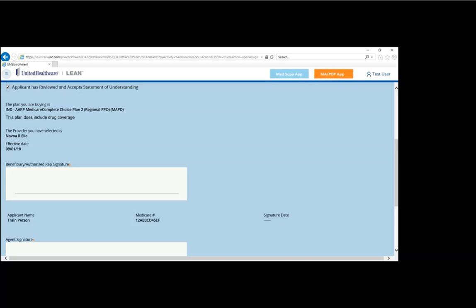To capture the consumer or authorized rep and agent's signature, sign using your computer or tablet's touchscreen functionality. You may use a compatible stylus or finger for a signature. If using a computer, you may also sign using the mouse or laptop touchpad. To sign using a mouse or laptop touchpad, move the arrow to the signature box, hold down the left mouse key or touchpad key, and sign. Remember, signature pads are not compatible with MA PDP applications in LEAN.